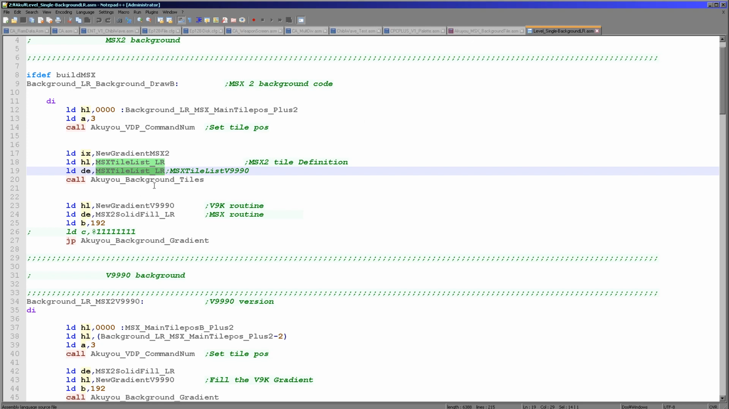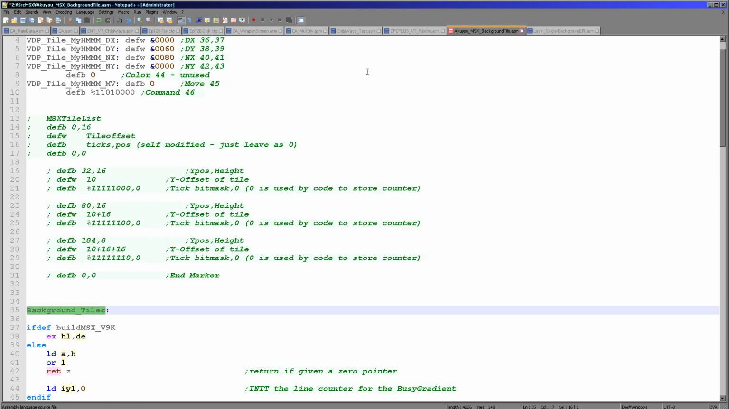The code that does both is actually the same. The only difference is the V9K version is much more complex, has much bigger tiles, because the V9K is so much more powerful and has so much more memory. Now let's start actually having a look at the code.